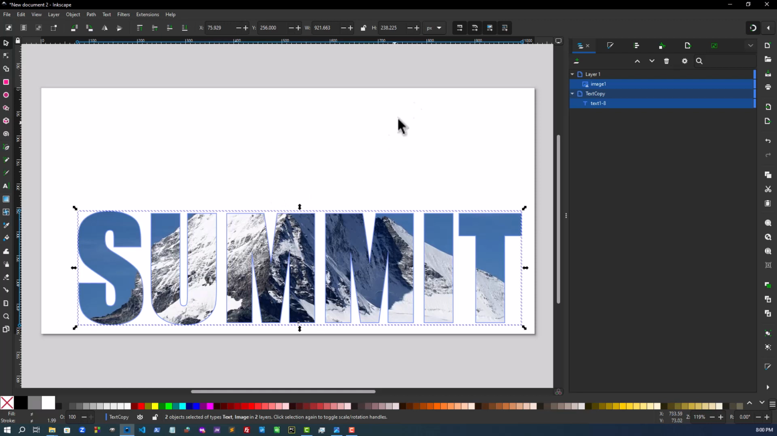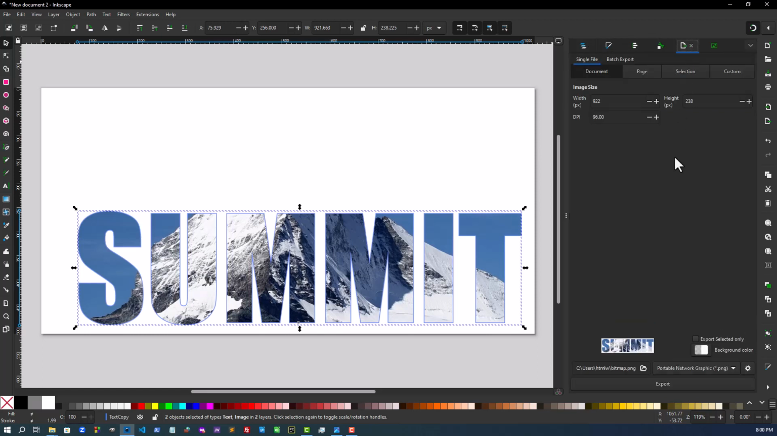And to do that, you guessed it, you come over here to your panels, and this time we're not going for the layers panel. We're not going for the fill and stroke panel. We're going to come over here to this export panel, and we're going to click that. And now we get the panel to set how we want to export this image. Right now it's an SVG file because that's what Inkscape works with, scalable vector graphics.